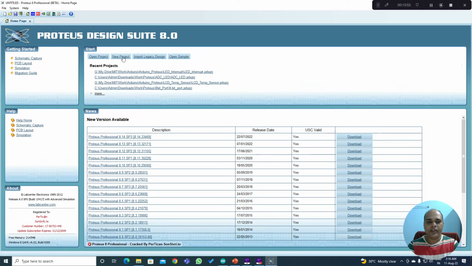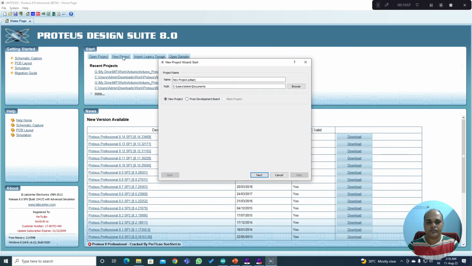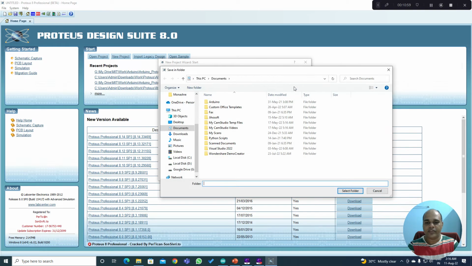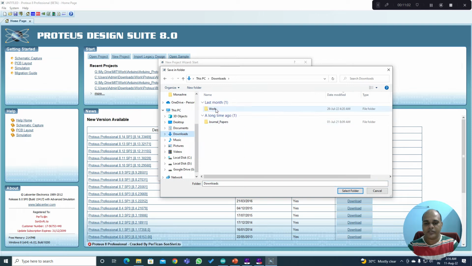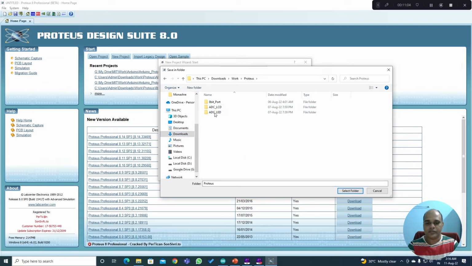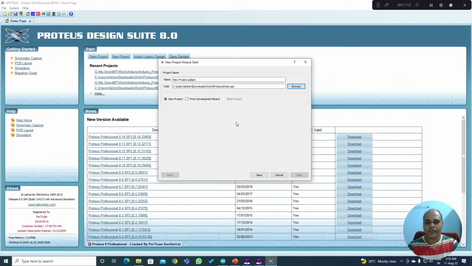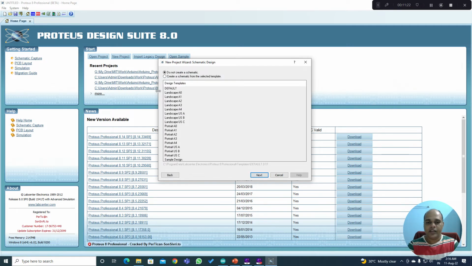Let me create a new project. First, select the location where we are going to save our project. I'll give the name as interrupt. Select the folder and give a name for the project. Press next. Select a schematic for building the circuit. I'm going to use a default schematic.